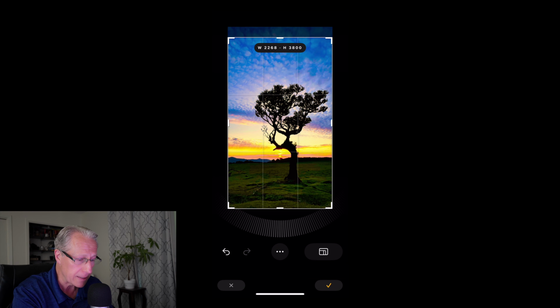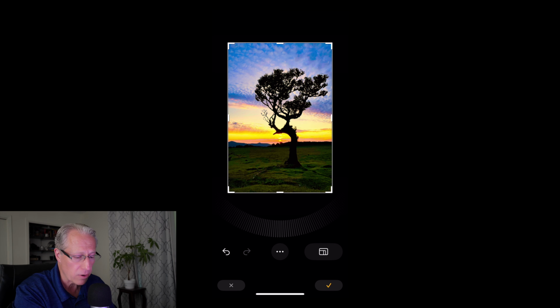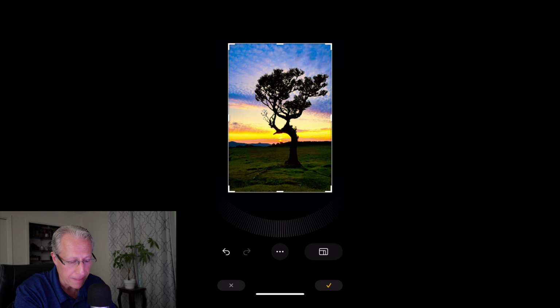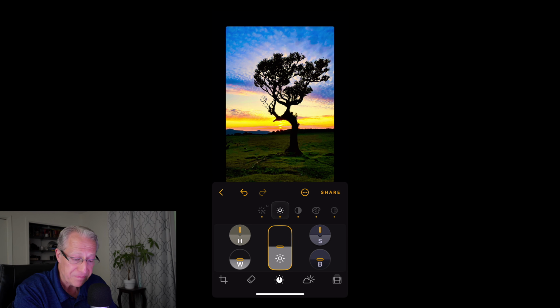So let's say I want to come in and make this a little bit different crop. I can also make adjustments to the tilt here if I need to straighten it. Once I'm ready, just click that gold check mark and I'm all set.